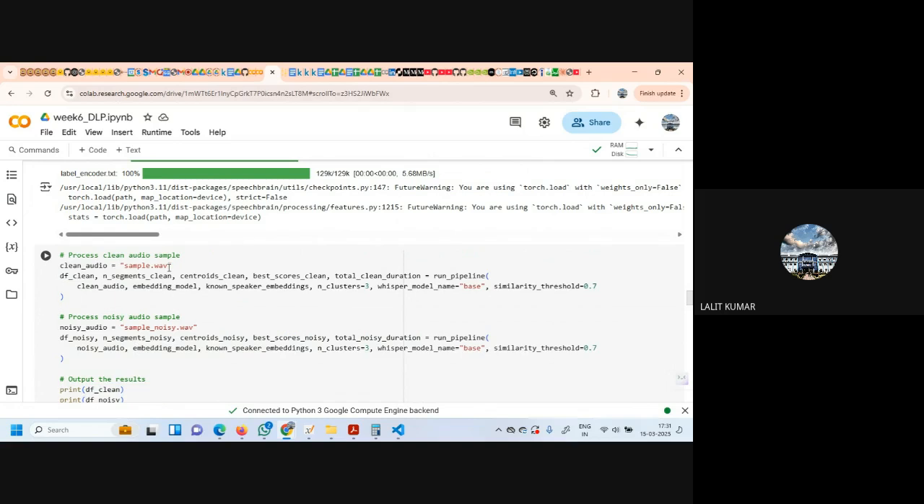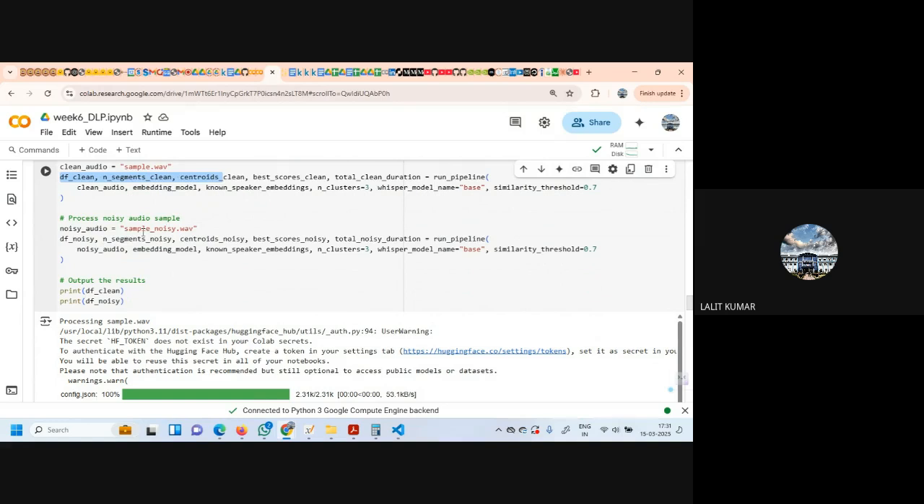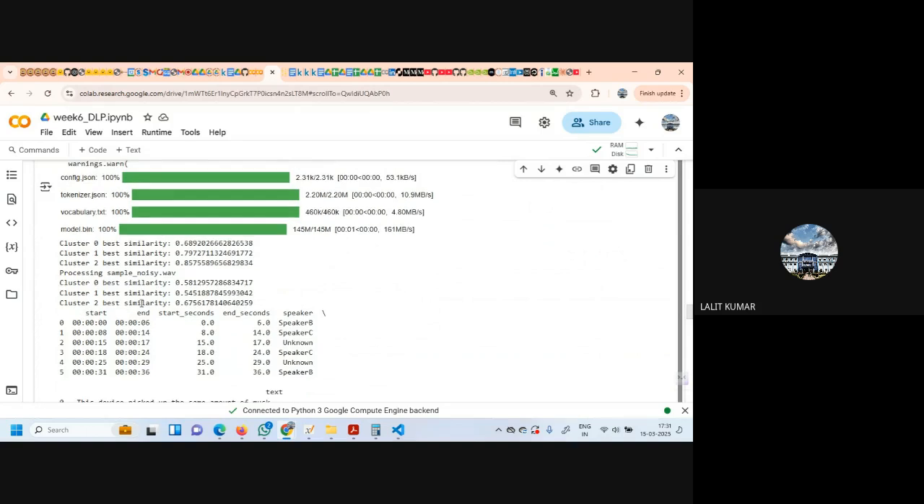Then we are processing the clean audio sample, running that pipeline to get all the data. And similarly we are doing it for the noisy one also, and we get both df clean and df noisy.